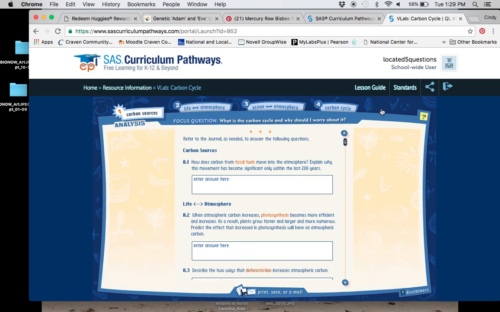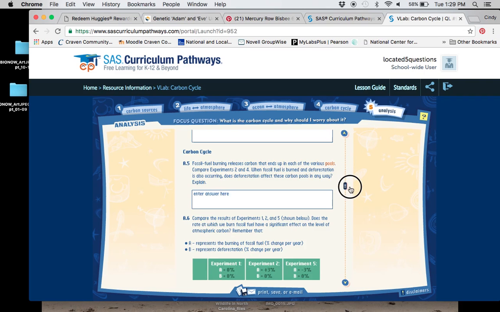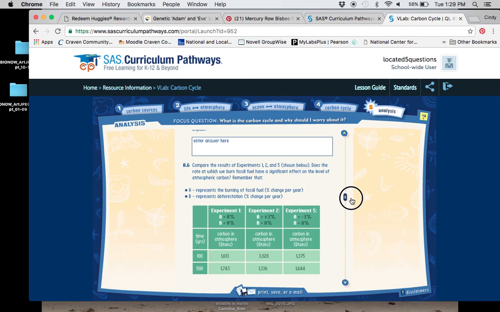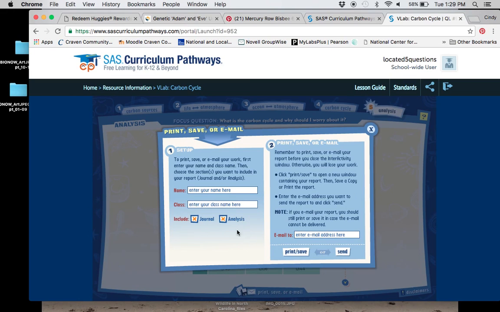Now, once you get to the end and you have completed all the questions within the 5 tabs, you will want to come here at the bottom, print, save, or email. And you'll get a box that looks like this. Please make sure you insert your name there. And then you can do your class name. You are Bio 110 in the 1.